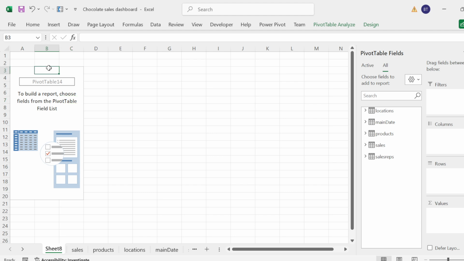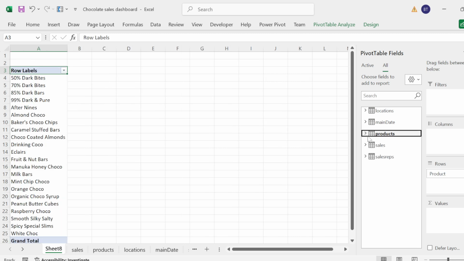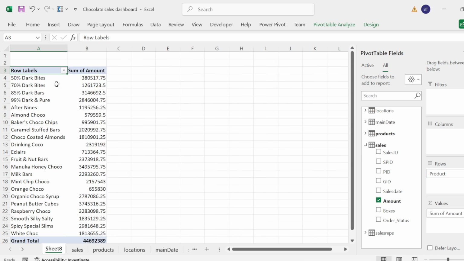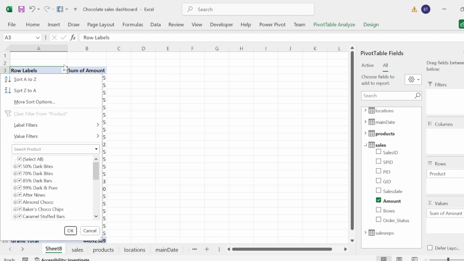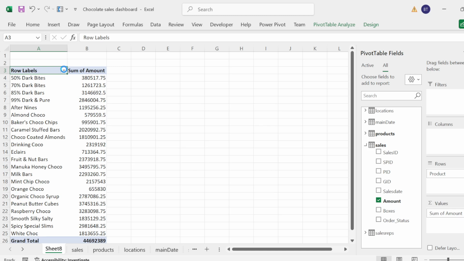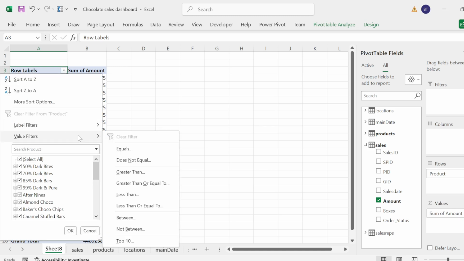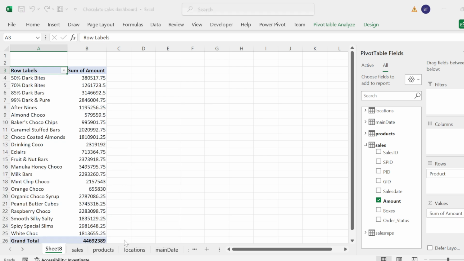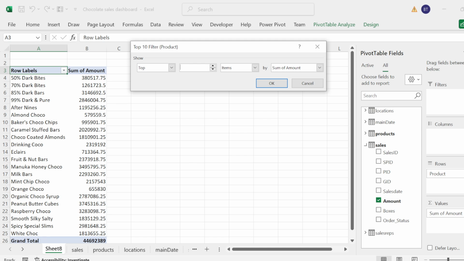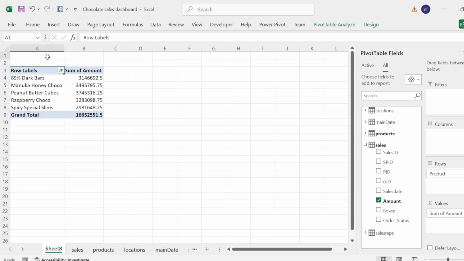The first insight we want to create is the top 5 products. So I come to the product table, select the product, then I come to the sales table, then I select amount. Now I want to filter it by top 5, so you click on this drop down, then come to value filter, then you see top 10, then hit on top 10, then come here, change it to 5. You can also check down, you have the bottom. So here is the top 5 we want.